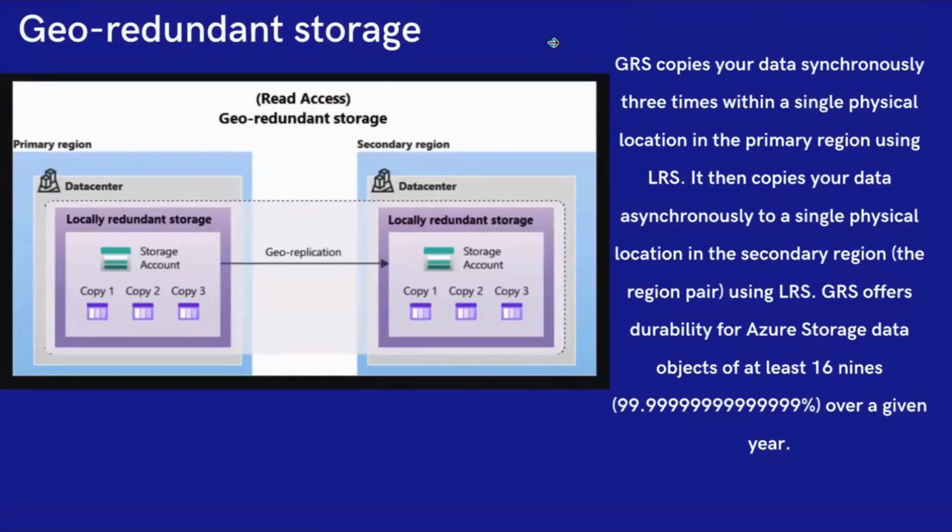So geo-redundant storage: primary region, secondary region. You have locally redundant storage with three copies. Geo-replication happens in another data center in a different region, the secondary region, where you have another three copies. GRS copies your data synchronously three times within a single physical location in the primary region using LRS. It then copies your data to a single physical location in the second region, the region pair, using LRS. GRS offers durability of Azure storage data objects of at least 16 nines over a given year.